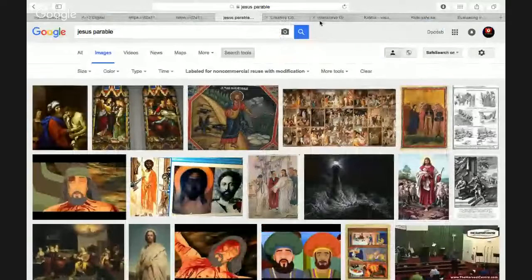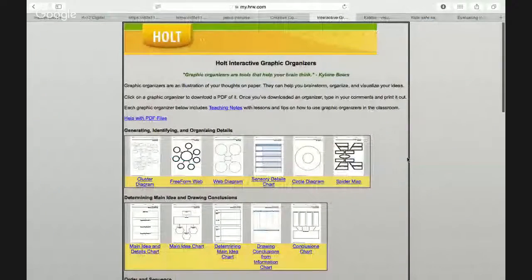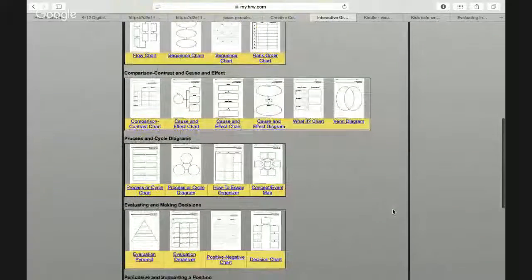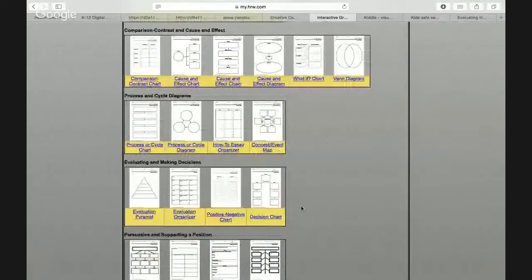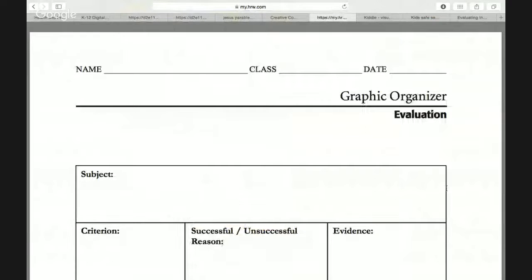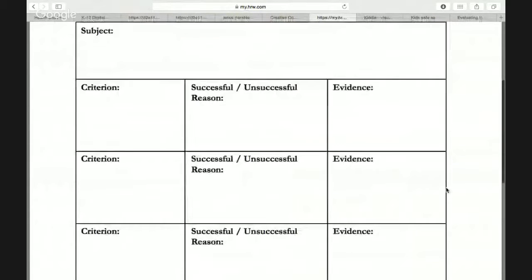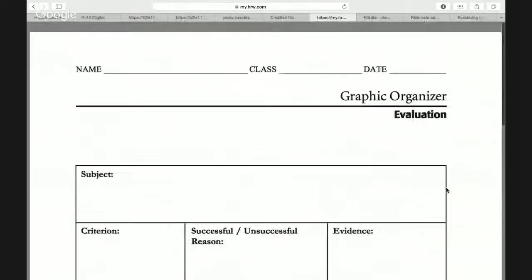So I'm going to take you to the website here. Right away, you'll notice that there is an option here for teaching notes. So if you wanted some instructions for how to make use of these different types of graphic organizers, but you can see all types of things here, from evaluating information and organizing it. So if I were to click on that, you can see just different ways to organize the information.